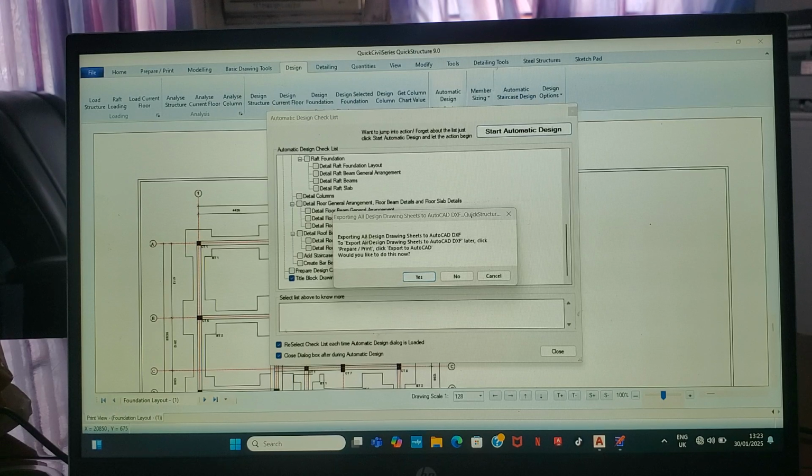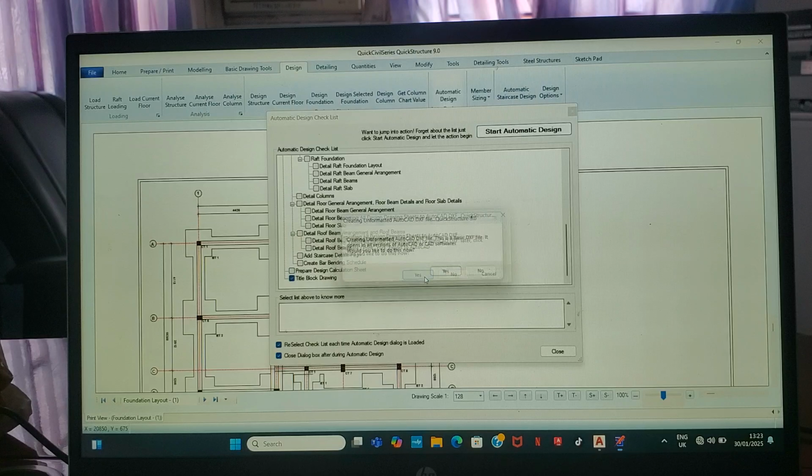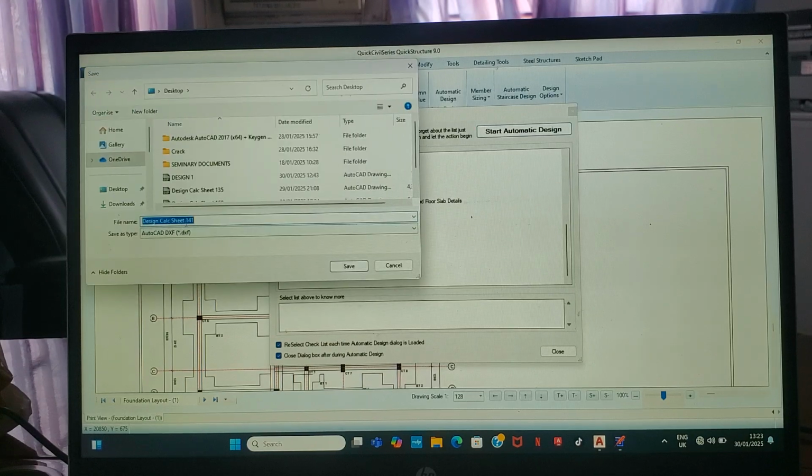Okay, exporting your design calculation sheet to AutoCAD DSF. You can click yes. Creating a formatted DSF file. You can click yes to save.